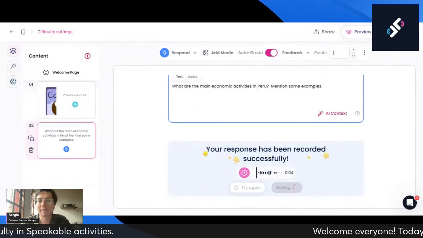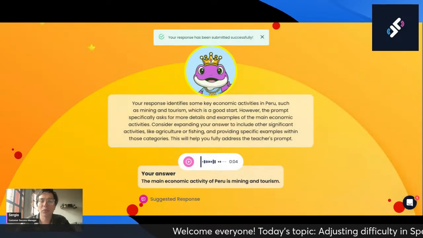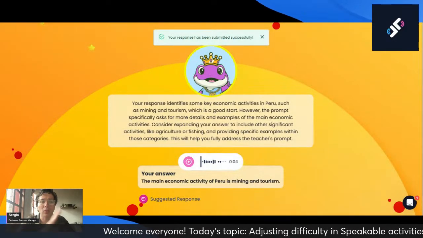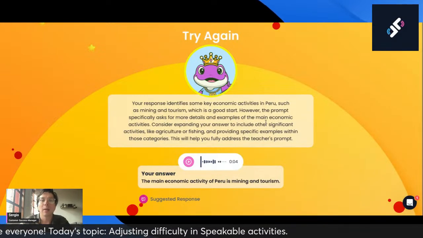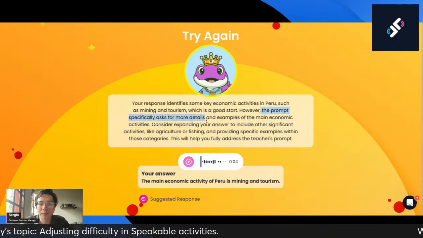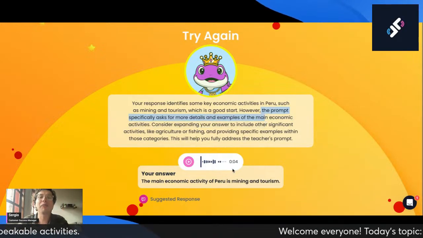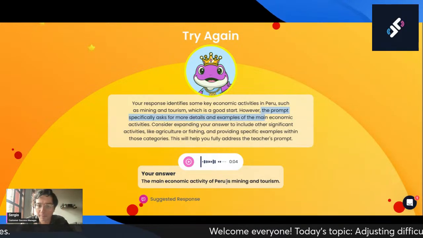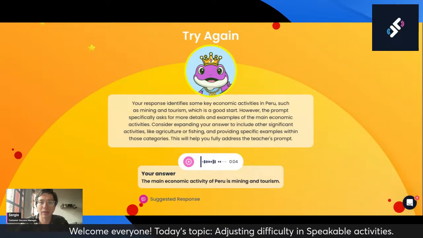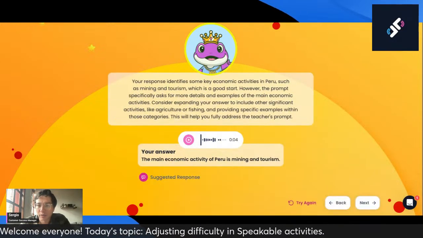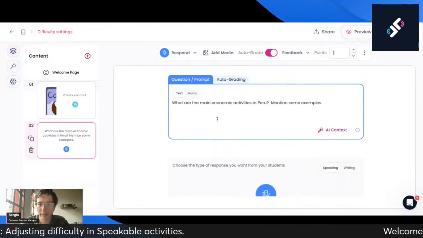Okay, so let's see if this was considered good enough. And okay, it's the same answer. It was okay the first time, but this time it was not okay. Why? Because the prompt specifically asks for more details and examples of the main economic activities, right? Even if my answer was grammatically perfect, the difficulty setting was higher, simply because my prompt was already more complicated.